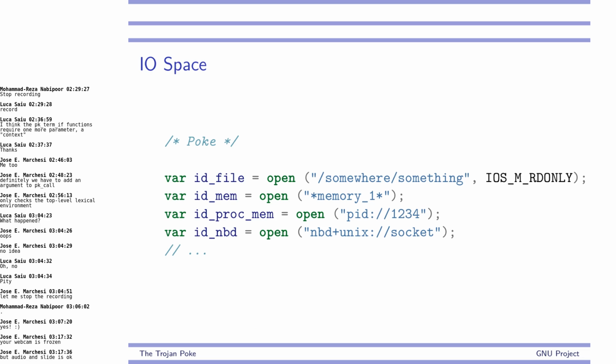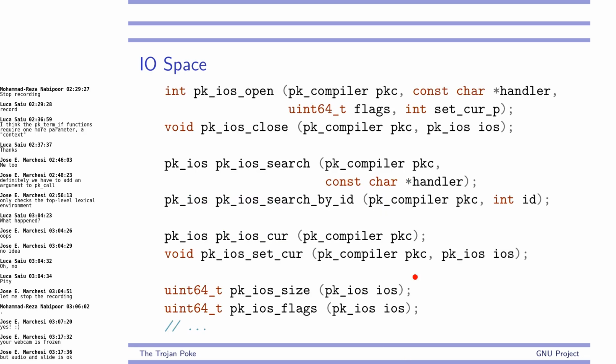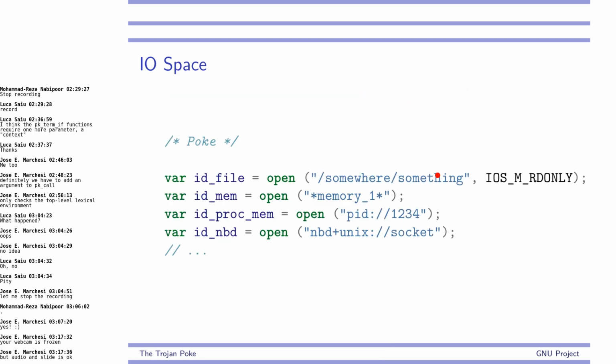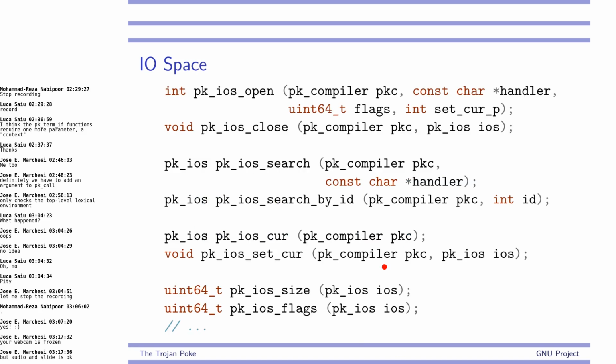This is the NBD backend, and I think this is the correct use, but I've never used it. And we have a little more stuff. You can do these things in C code too. We call this string the handler. This tells libpoke which one of these things to use.